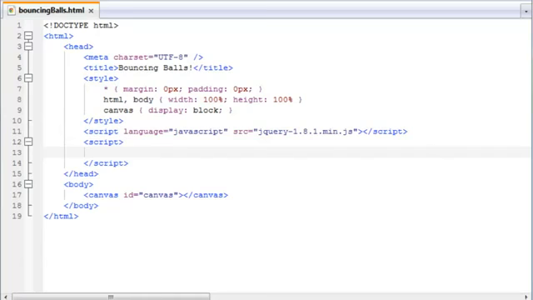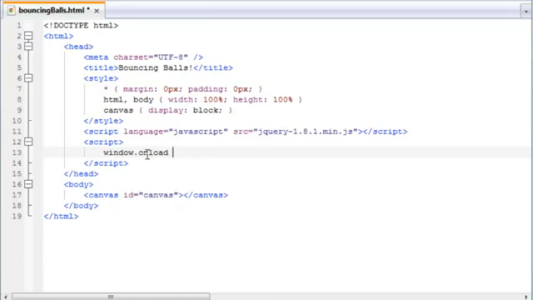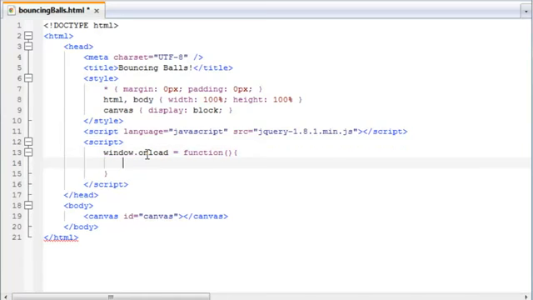From now on we will only be coding in JavaScript. So start off by writing window.onload equals function and then the curly brackets and the parentheses. So this code that's inside of here will be run when the window is loaded.